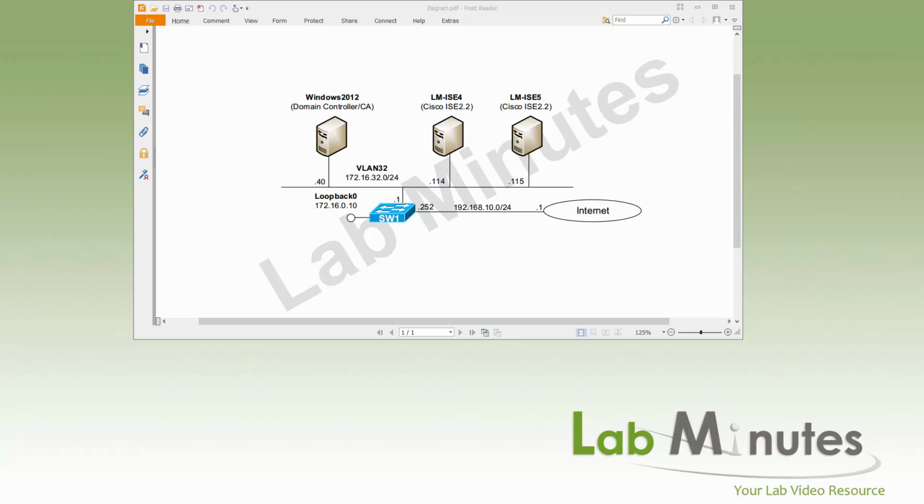web interface. For our lab setup, we have a 2-node ISE deployment that we upgraded in the last video from version 2.1, now running version 2.2. And the server is LM ISE4 for the first one at the IP of 172.16.32.114, and the second server is ISE5 at the IP of .115.